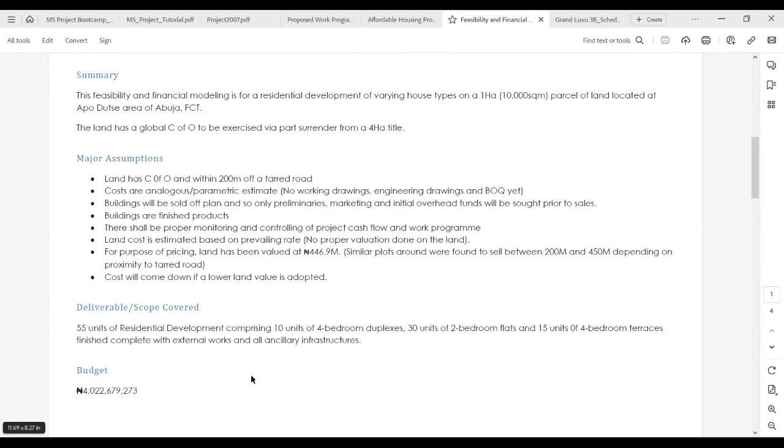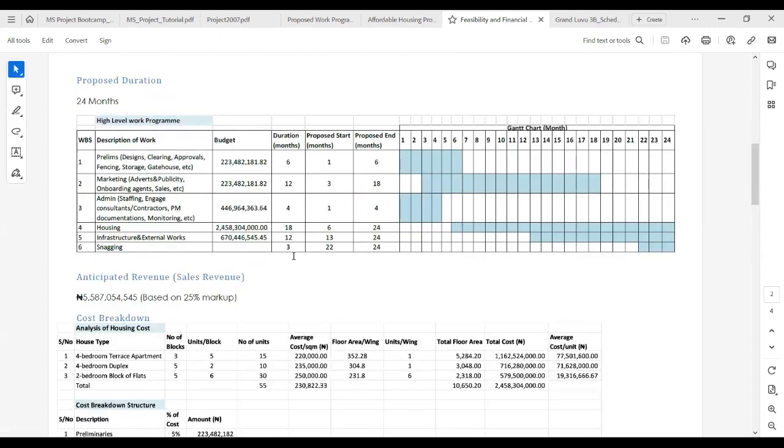Their budgets. I got their budget there. Now, this is the part I want you guys to look at very well. This plus, I call it high level work program. If you see it there, it's high level because it's just summary, prelims, marketing costs, admin costs, housing costs, infrastructure costs, and snagging. Because we have not broken it up into detailed projects, all I did was give them a budget, and I manually did what I called a schedule, just like what is expected, how long each of this is going to take.